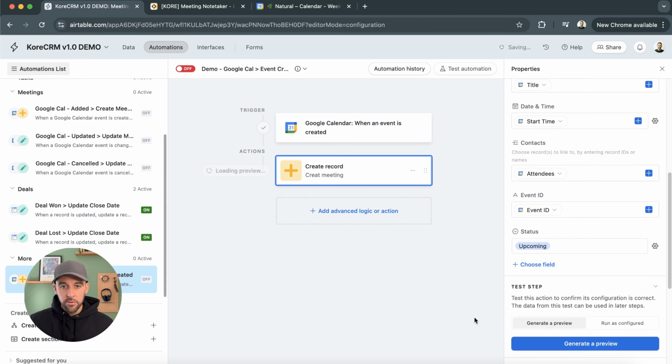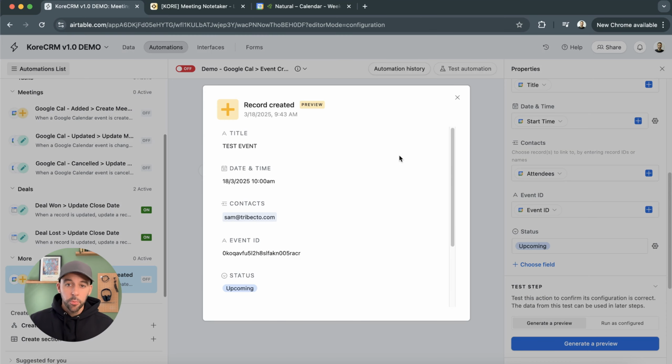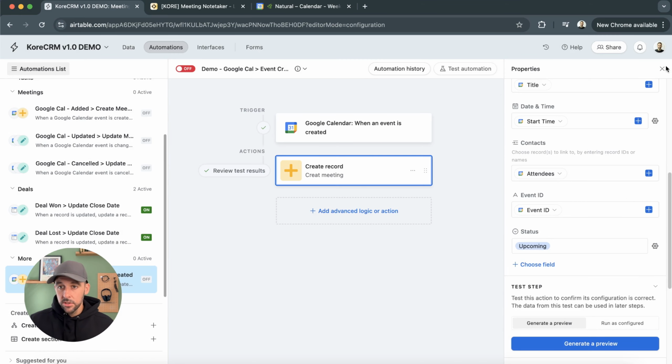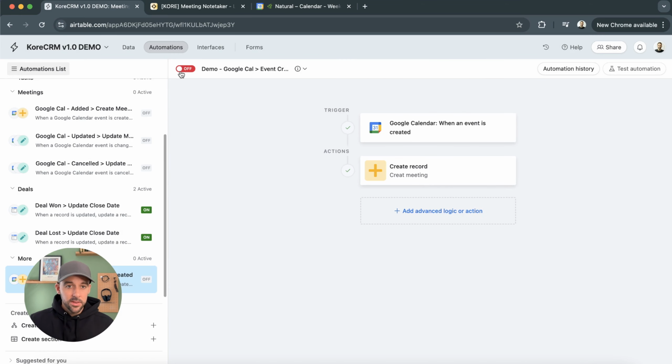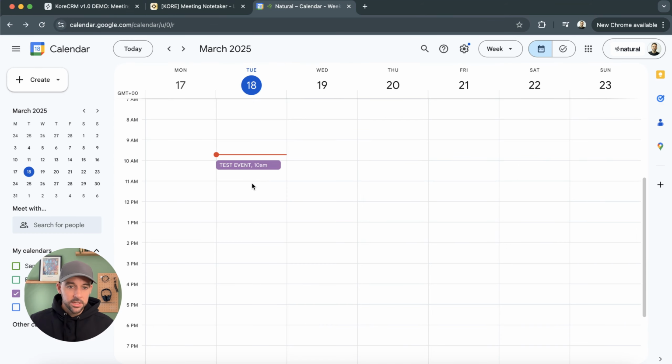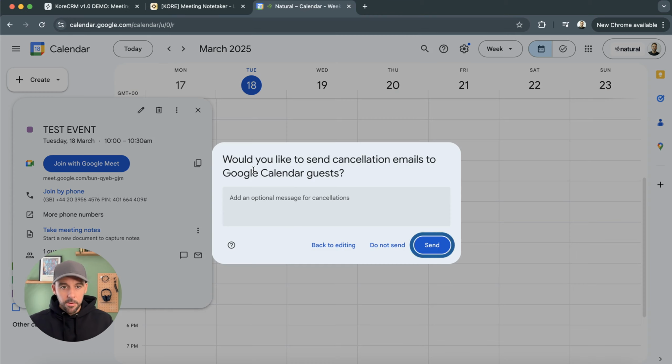If I generate a preview here just to run that through, you can see that it just gives us a preview of what it's going to create, right? So I'm just going to close this down and we can turn that on. So if we turn this on, let's test it out. So if I come over to this calendar, let's just delete that one.